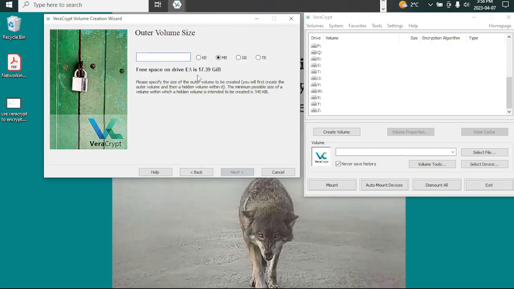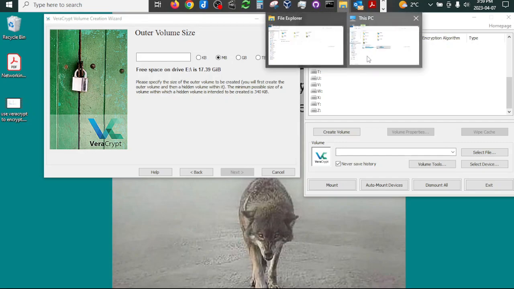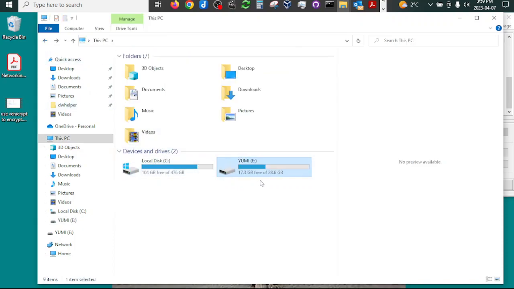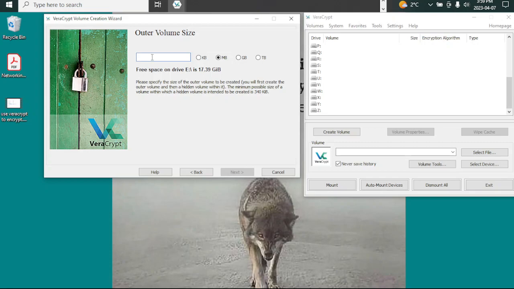I'll say next. Now, it says how big is my drive, and I need to consider that there will be an internal one inside. So basically, especially if you have Yumi and a file stored here, you must have a bigger USB device to fit this. In my case, because I'm creating this for a test environment, I'm going to use anything I want. I'm going to say 10 gigabytes, and part of this 10 gigabytes I'll use for the hidden volume afterwards.